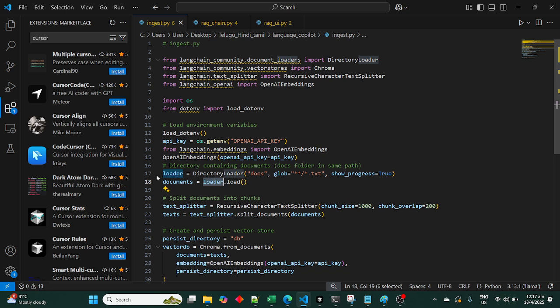Okay, this is to load the data. The documents folder is here, so it will read all the documents and the loader will load them here. The loader will load all the documents. Next, we have loaded the data, the documents, so now we have to split them into chunks.